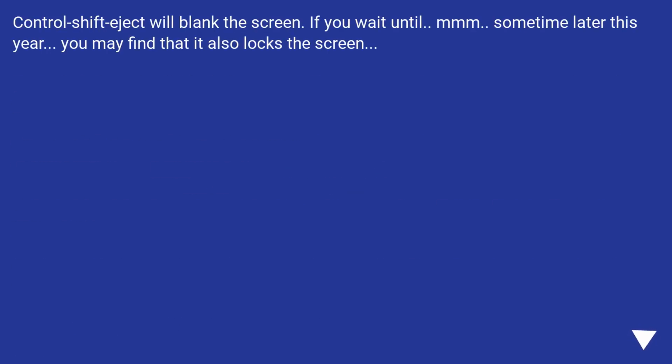Control-Shift-Eject will blank the screen. If you wait until sometime later this year, you may find that it also locks the screen.